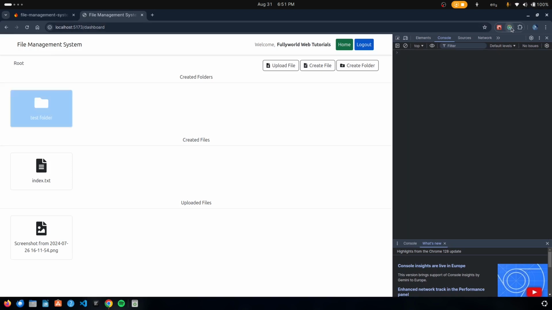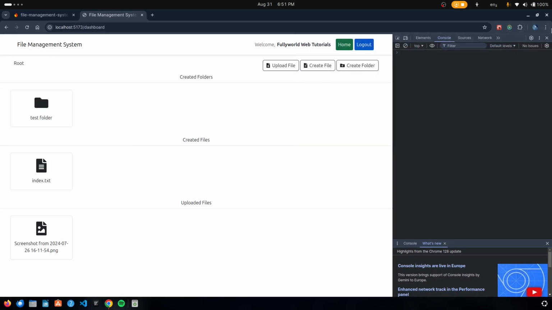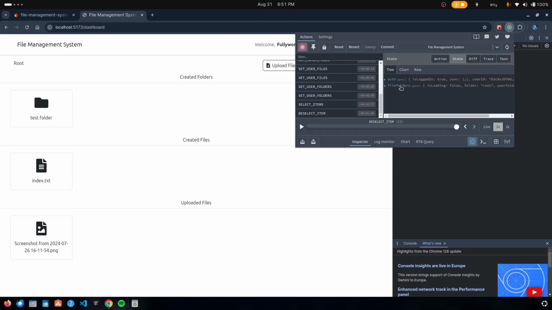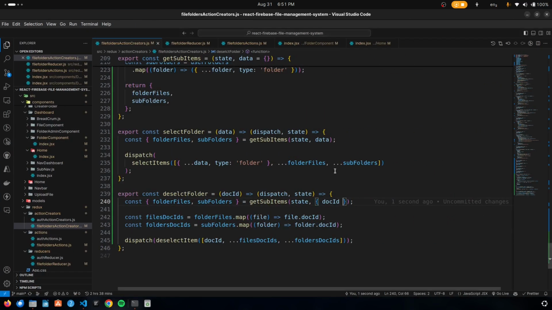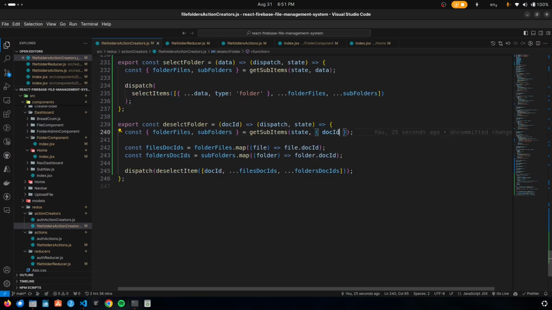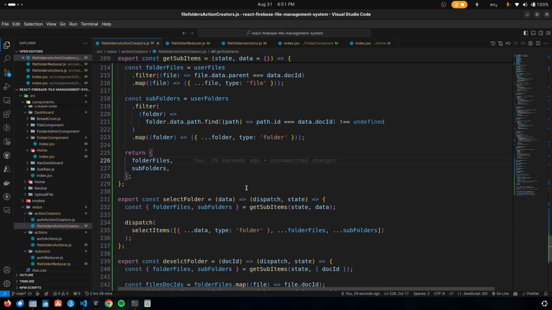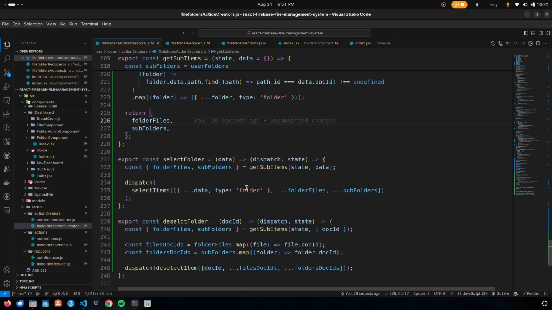Click on test folder. So these all should be selected. So 5 items are selected here. Now I'm deselecting it, so all should be gone. But we still have all the items here. So this one is the issue. Let's see where we have the error here. We have the doc ID here, and we are getting all the files and folders. That's great.